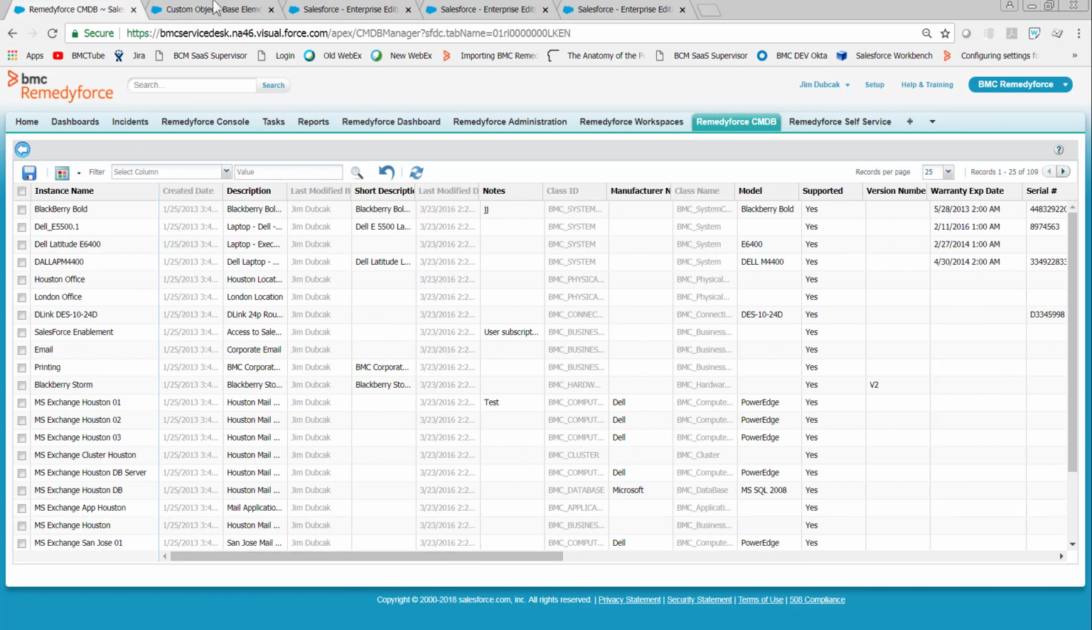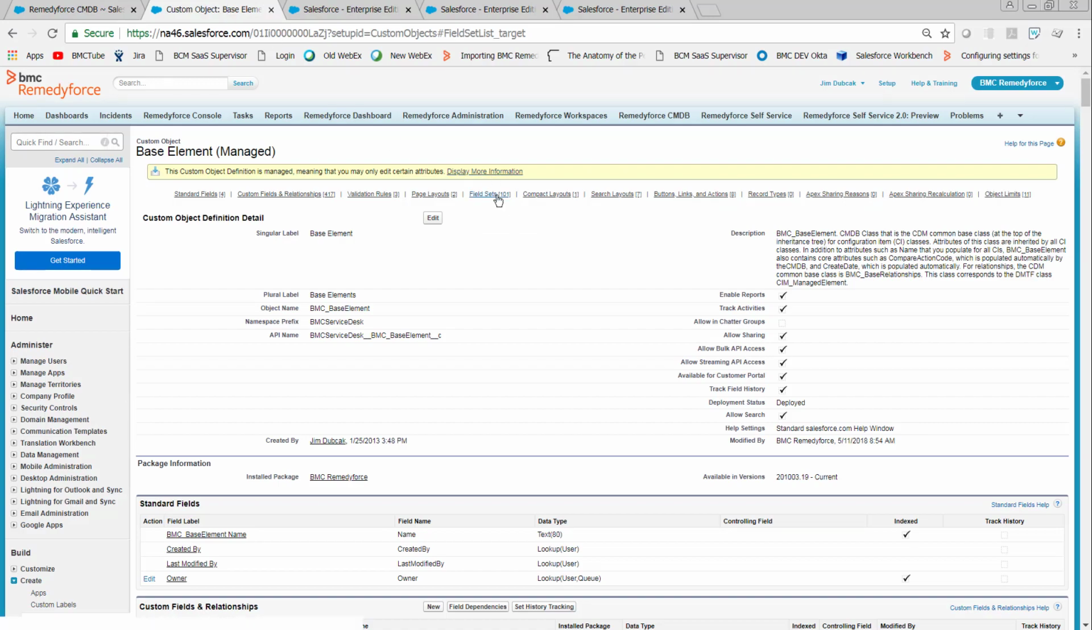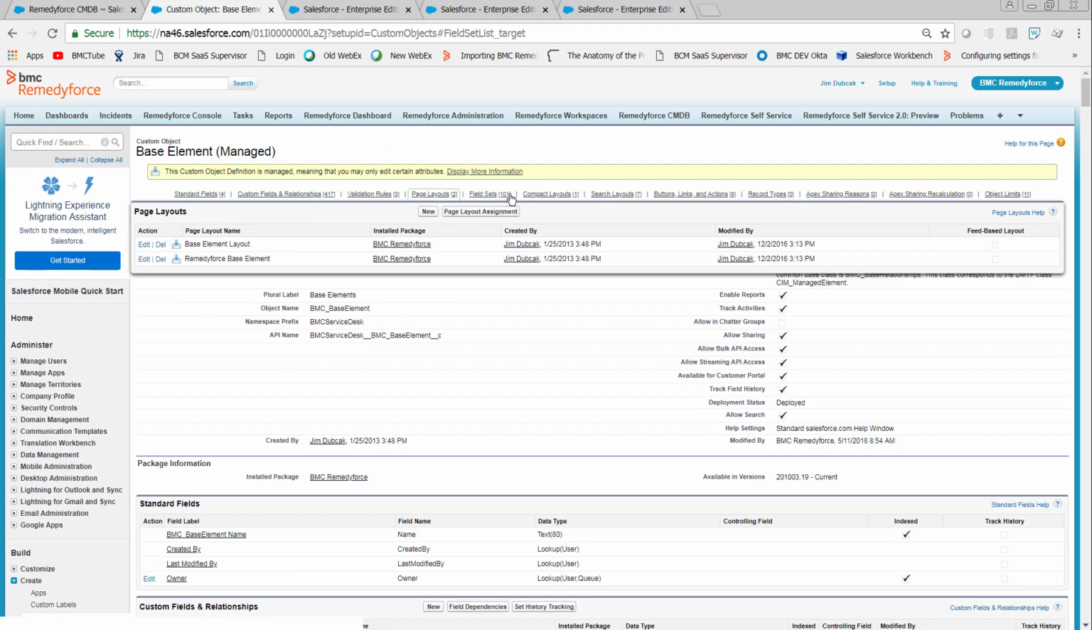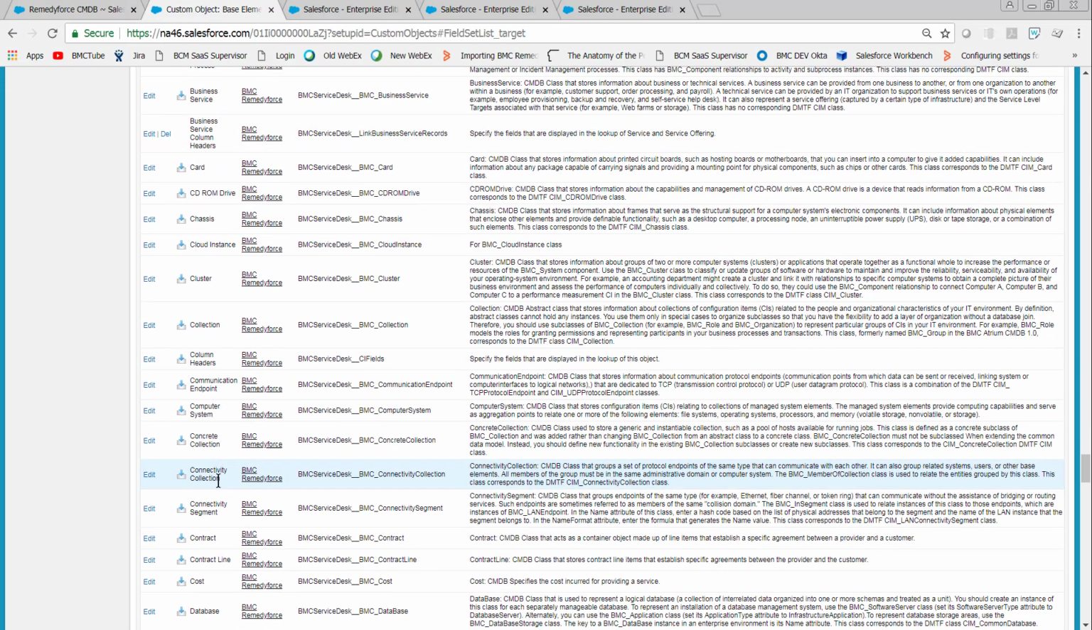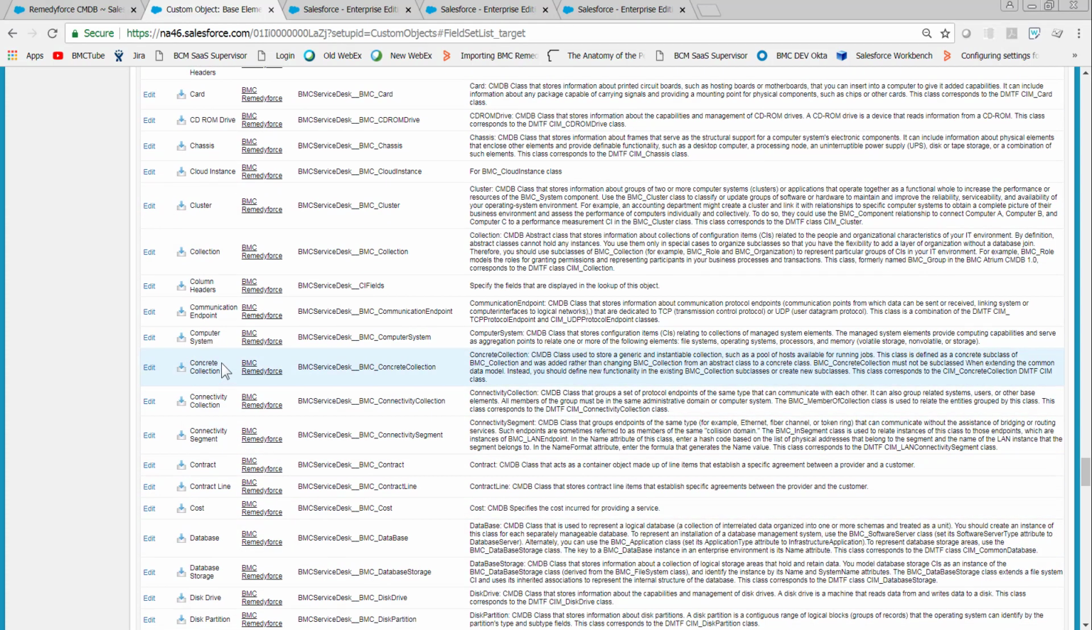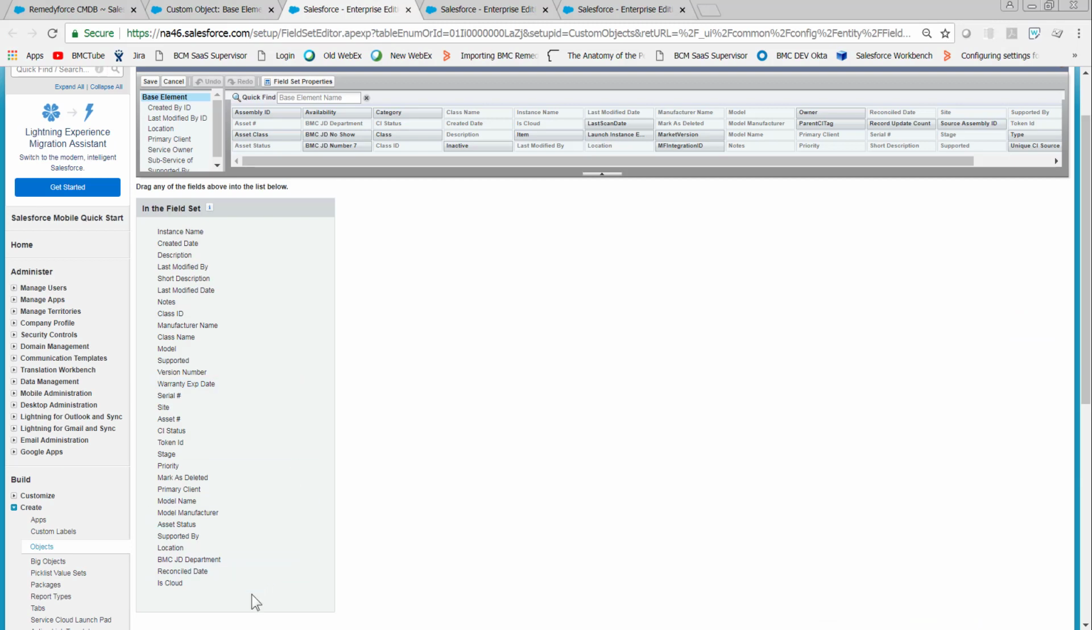If we open a new tab and go to Setup, look at the base element object and go to Field Sets, we can select the field set. So for this demonstration, we'll be using three: the base element, the asset common attributes field set, and then the computer system field set. So we've opened each one of those in a different tab.